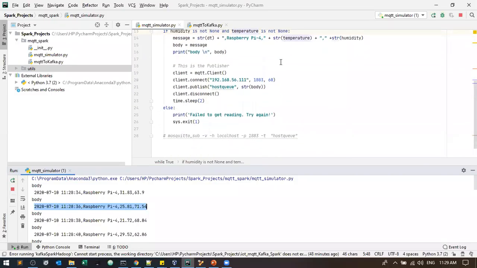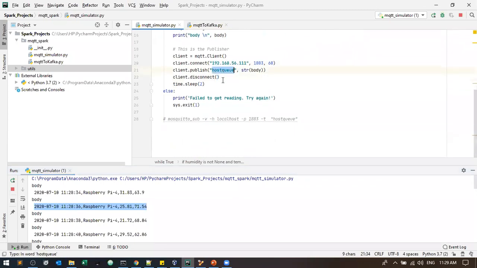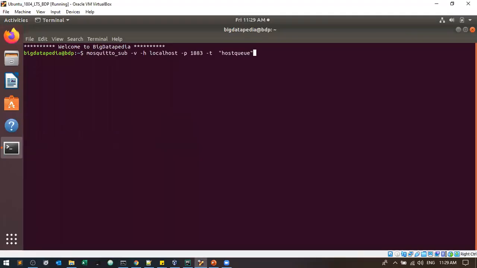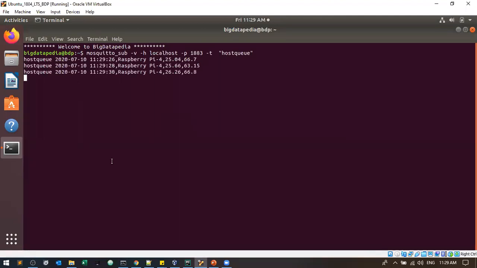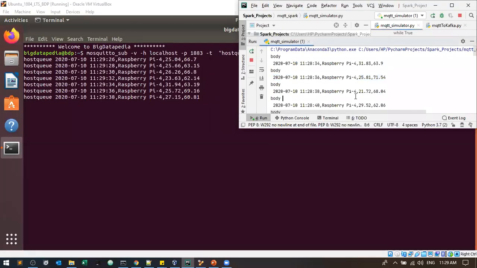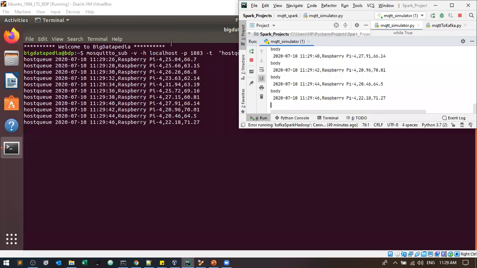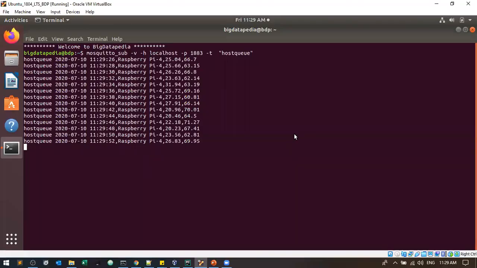And it will be sent to this host queue as a topic name. Here's some idea about topic, right? The Kafka classes will be taking out, so I just locate and see the data. Whatever data they produce, it just finishes here. Okay, so the same data will be published. Once the data comes to our MQTT, then we plan to move into the Kafka environment.